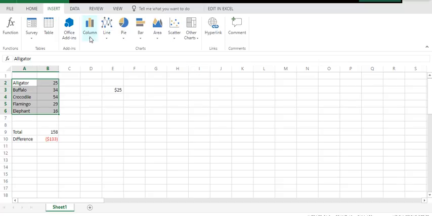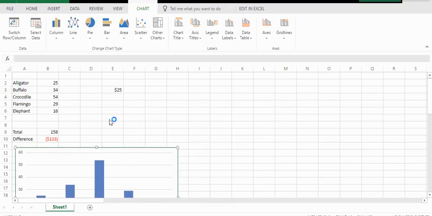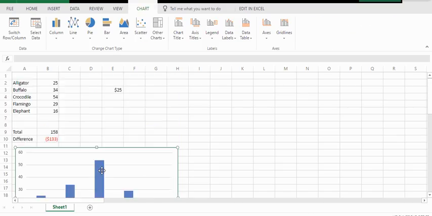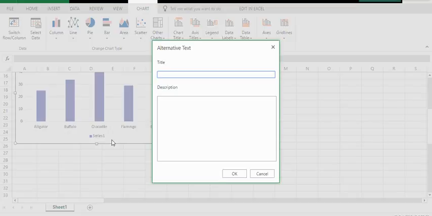So this is by columns. That's how they describe it. And we want a 2D column. It's going to look like this. And just like that, you have a graph. And I'm able to rearrange that and move that to different locations like that. And then I can even go here and start giving titles to my different series and different things like that.